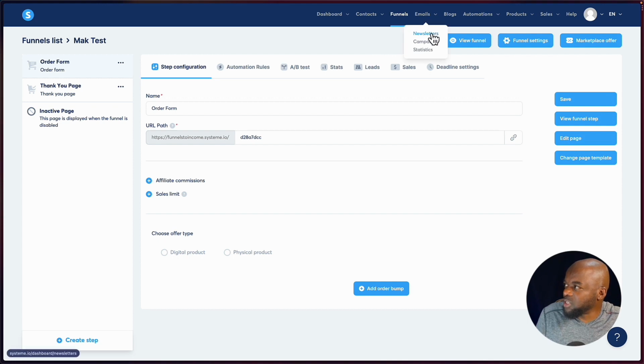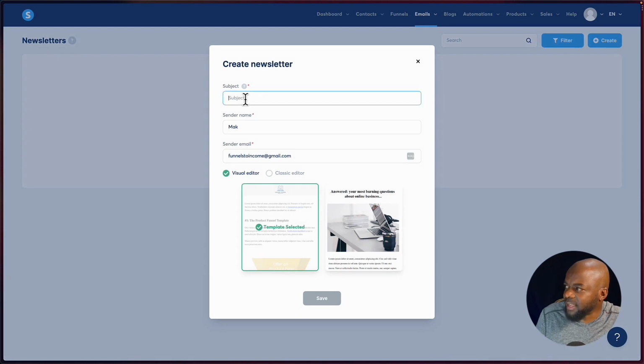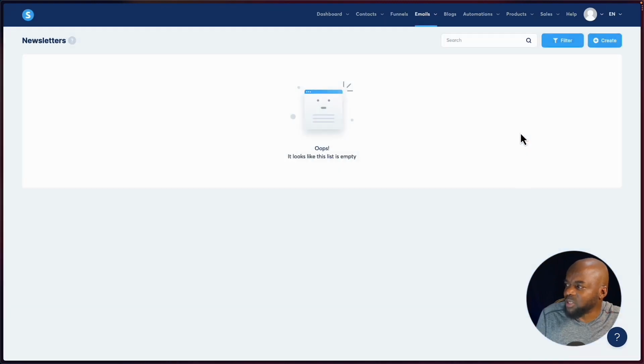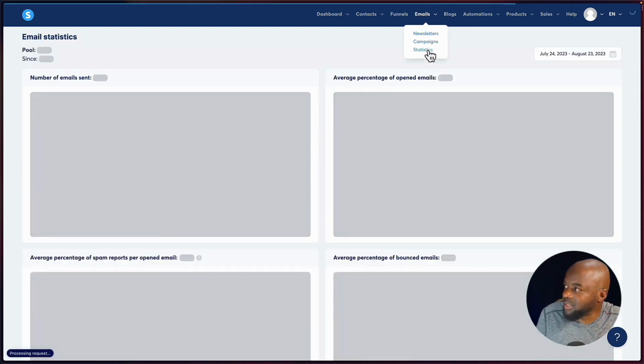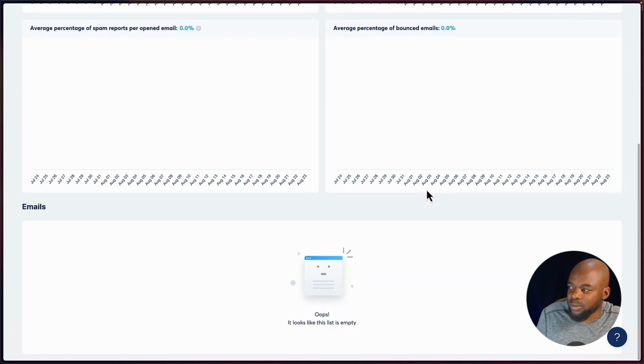So over here, this is where you have your newsletters. So if you want to send emails out to everyone or all your customers, this is where you'd create your campaign. So you want to click here on create. And again, this is your subject line, sender name, and this is the sender email. And this is where you have your template. So it's very, very easy to set and very, very easy to use. Now, while we're here on the emails, we also have our statistics. So you can actually take a look at your stats here and see how your emails are performing.